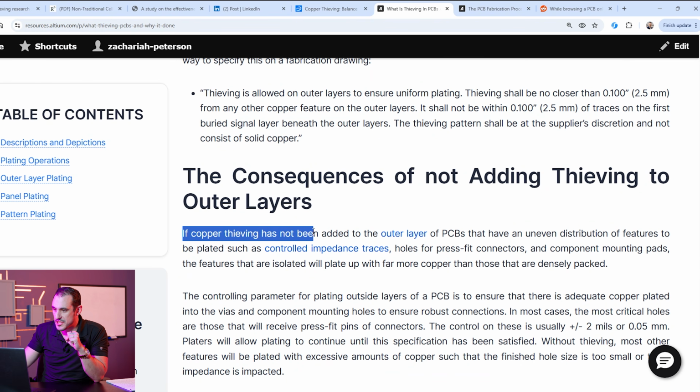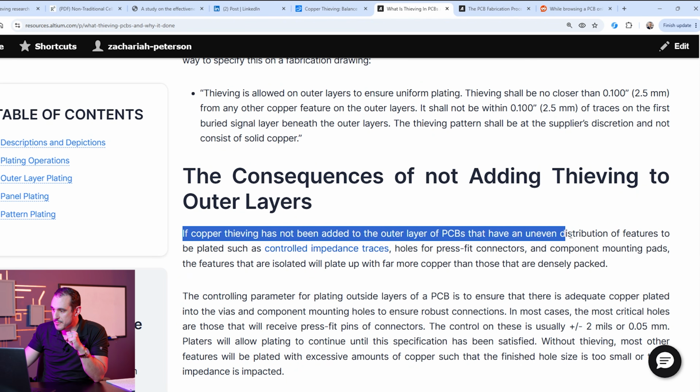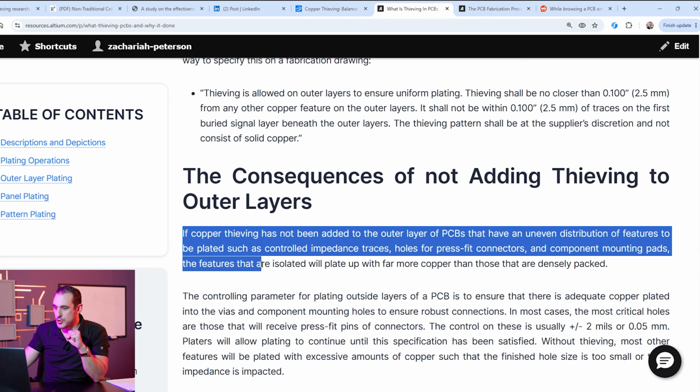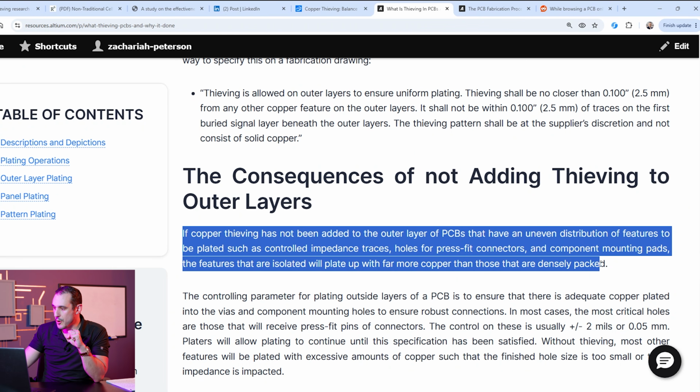Here we have a paragraph that describes what happens if you don't add copper thieving to the outer layers of a PCB. If copper thieving has not been added to the outer layers of a PCB that have uneven distribution of features to be plated, such as controlled impedance traces, holes for press fit connectors, and component mounting pads, the features that are isolated will plate up with far more copper than those that are more densely packed. Now, this states what we are trying to plate up during the plating process, but not why we have an issue with non-uniformity of the deposited plating.